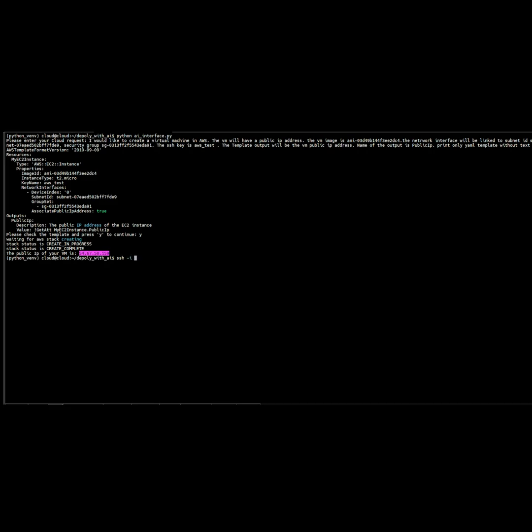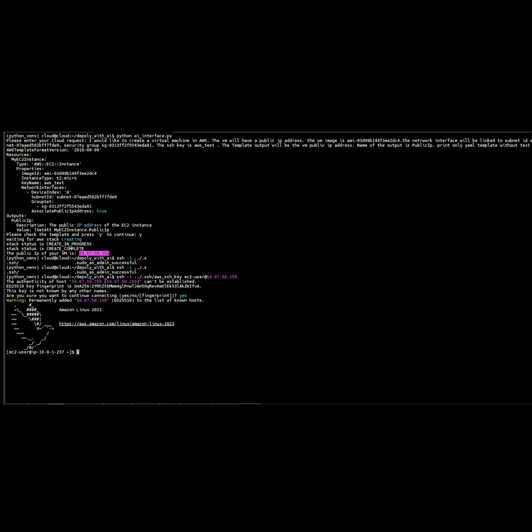SSH, ID, AWS SSH key, EC2 user. Yes, and it works.